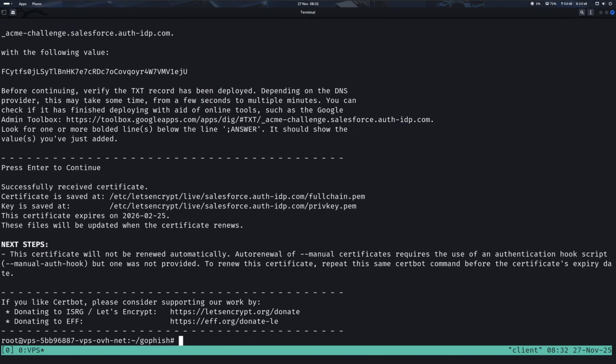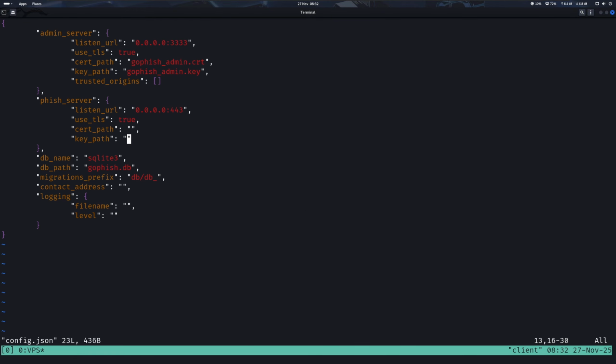Go into my configuration file again. And within the cert path, I will provide the complete path to the certificate. And then for the key path, it will be the same, but I will just remove this fullchain.pem and replace it with privkey.pem. Perfect. And with that, we have configured TLS for our phishing server. So all that's left now is to verify that the certificate has correctly installed.